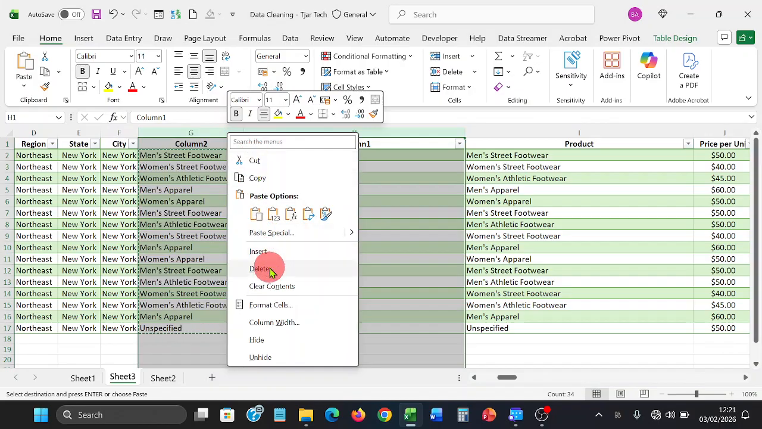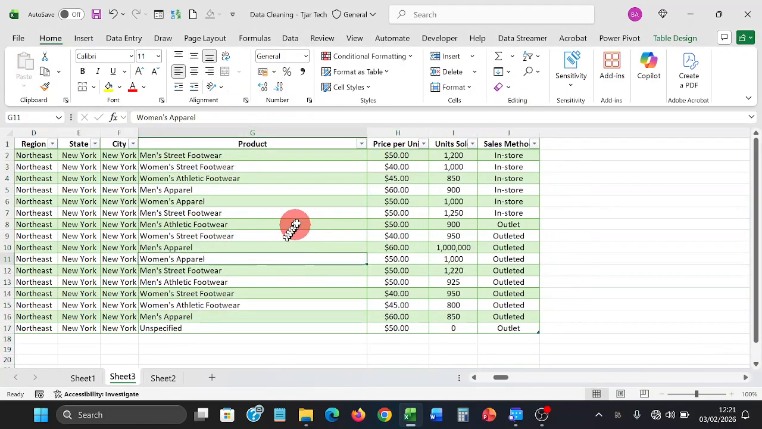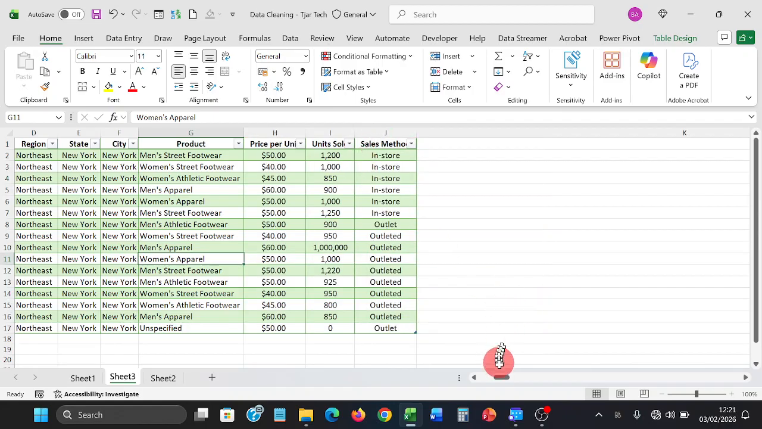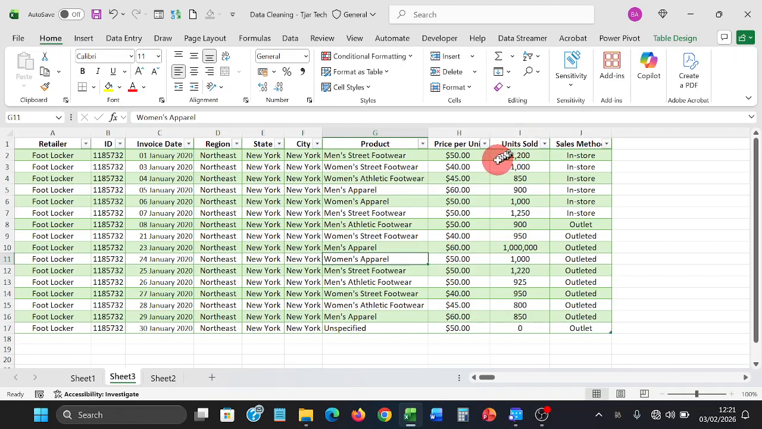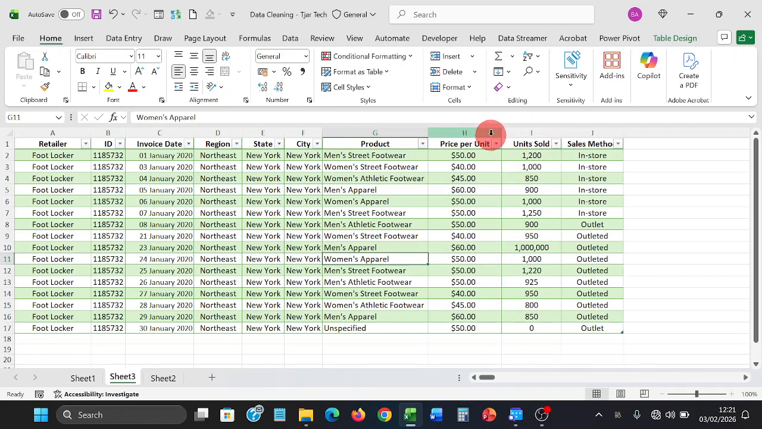You say get off, we don't need you. Right? So we adjust our column again. We have that there. Right? So we are left with the price per unit and unit sold. All right. So the next thing we are going to do is work on this column, right?